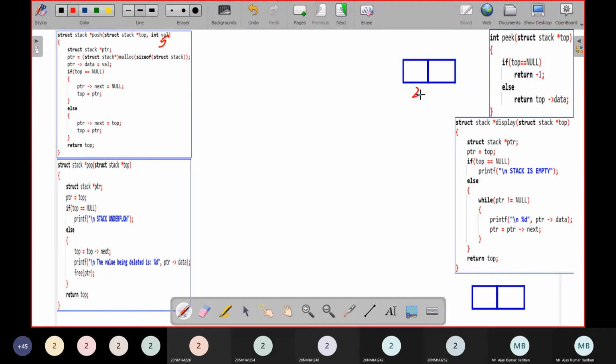Let us suppose the address of this node is 100, same as the previous one we discussed. Now what you are doing is pointer data equal to data, and I am referring to this particular node using the pointer variable. So pointer data equal to value. So this is a node for data, right? What is the data I want to place here?